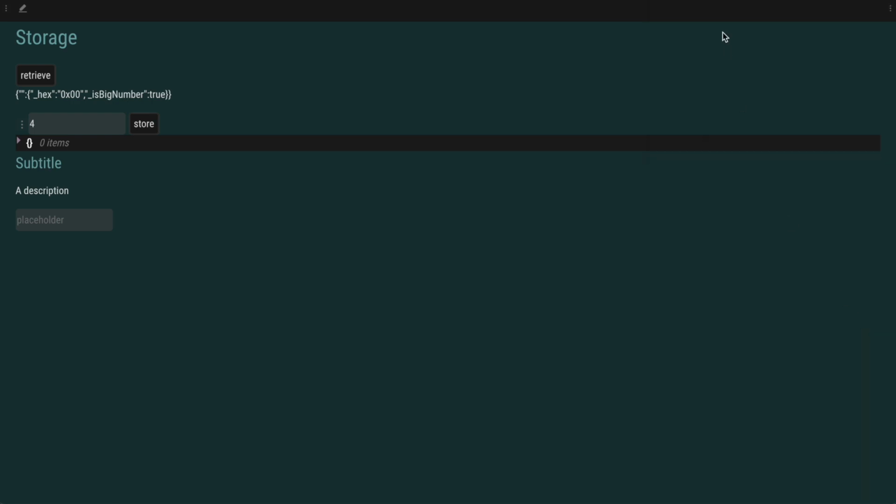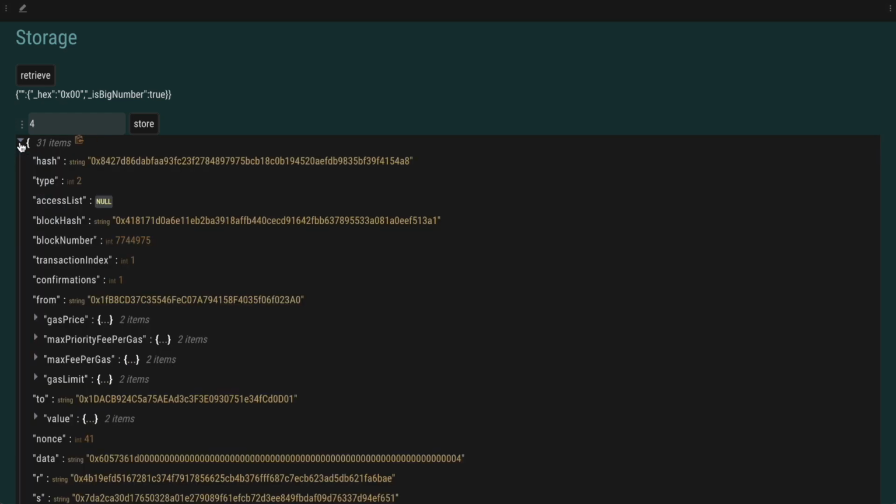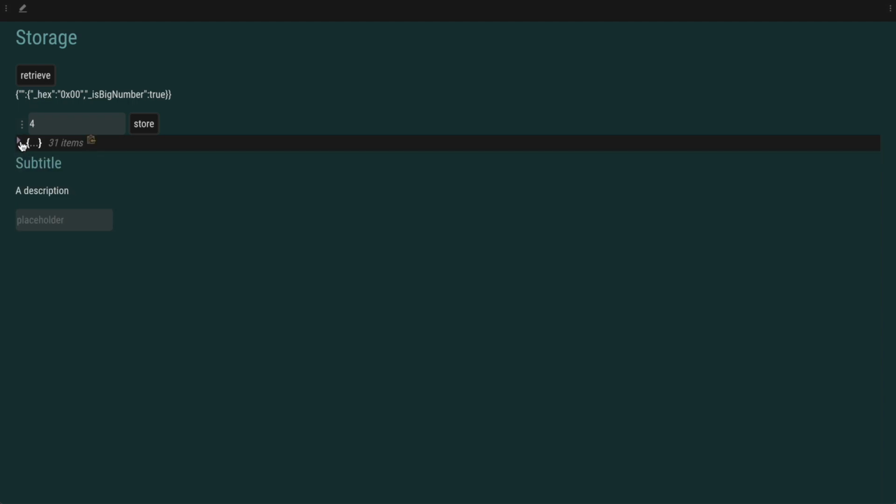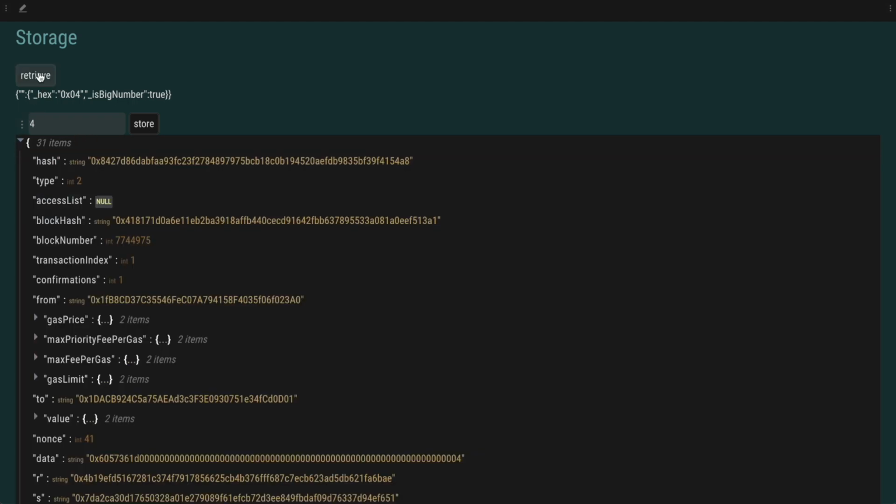We wait for the transaction to be confirmed and we will see a receipt being filled in here. And we see the receipt. And now the new value is 4.